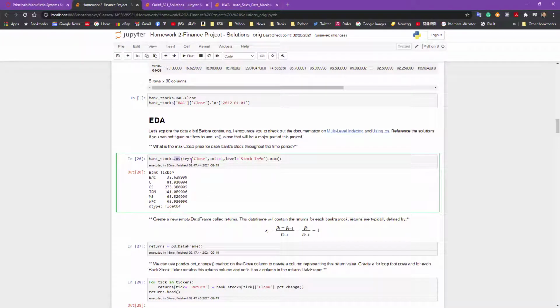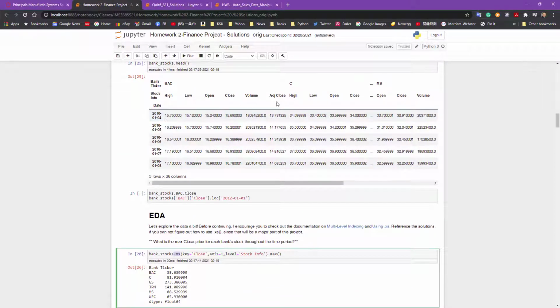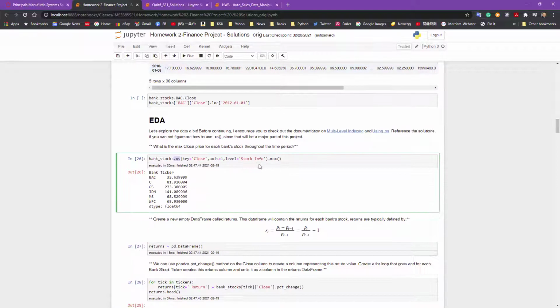So-called .xs is giving you a key, which is what? Now I want all the closing prices. Axis equal to 1 means I want the column level, not the row level. And the level I'm referring to is the stock information level. So then I perform a max. It gives me all the maximum closing prices for the different stocks.